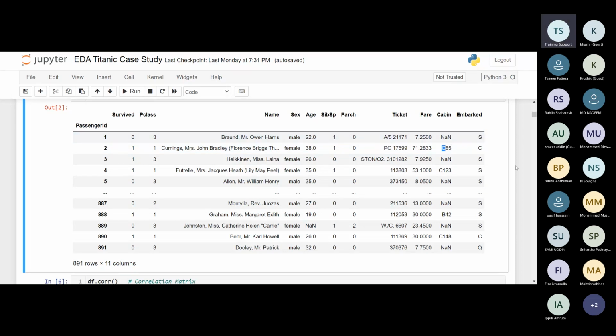In the deck column, we have to save NaN for the null values. Then C, null value, then C, null value, and then here null value, then B, null value, C, null value. So we are going to store just the deck. I hope all of you are clear so far. If you have any doubt, please ask.